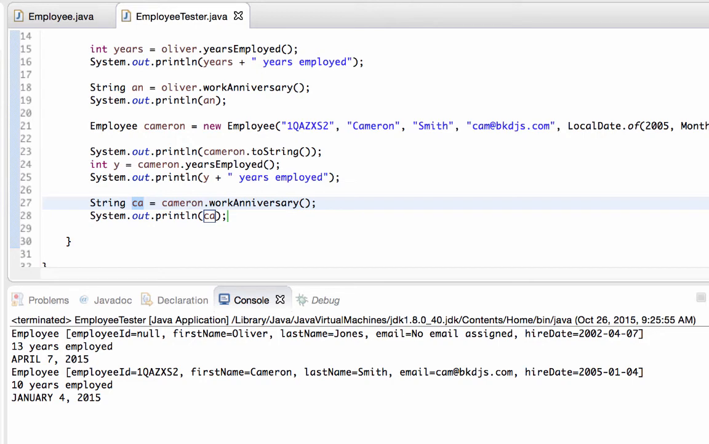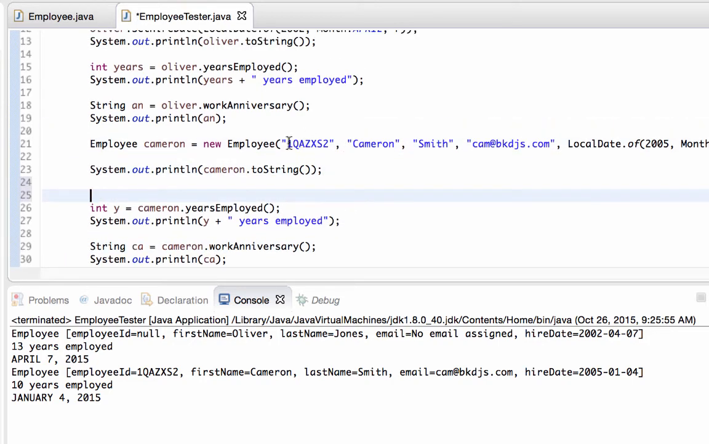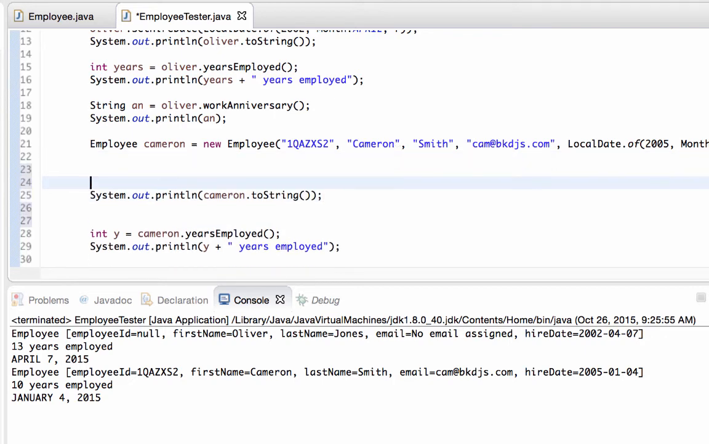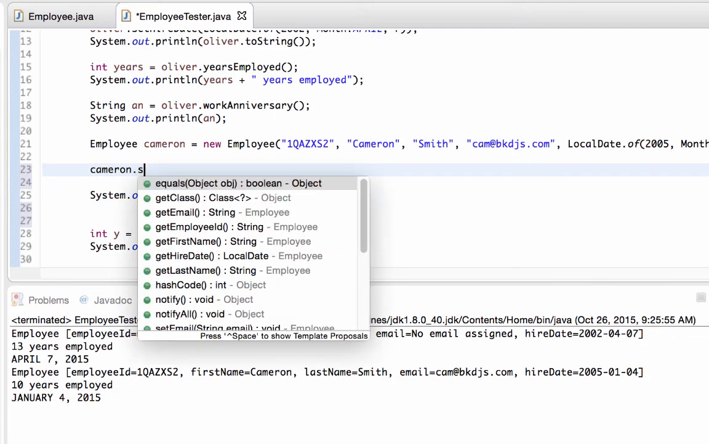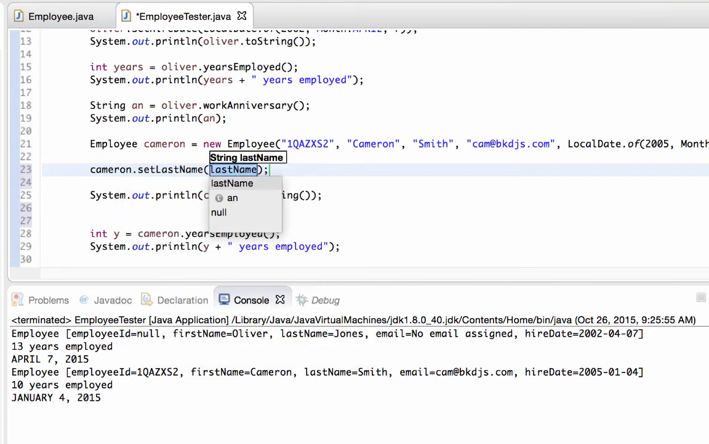Now what would happen? I'm going to jump back up here. You know that I've set my employee to have all this information in it by default, but let's say that Cameron got married and changed his last name. I can use my setter methods inside of my main class as well. So I can say cameron.setLastName to be, what is it, Smith right now. We'll change it to Johnson.